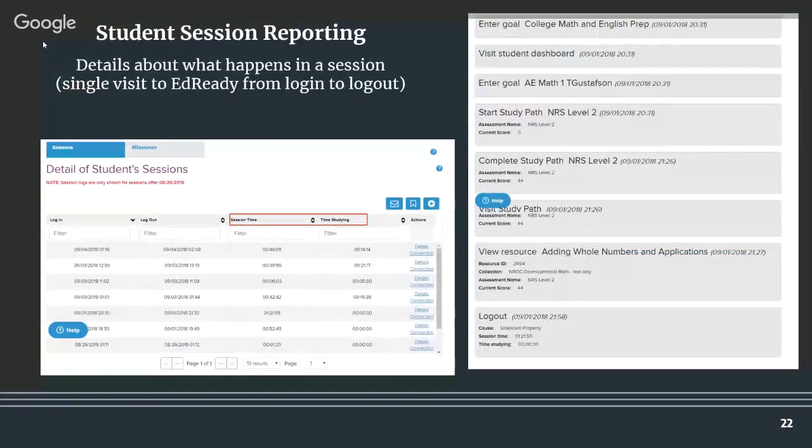For those of you out there that need to record the attendance, it's very important you have accurate data. Here is our student session reporting. It details what happens in a single session, or a single visit to EdReady, from login to logout. And we will be comparing the session time and the time studying also here. So we can see that that first column has a session time of 49 minutes and a time studying of 14. So we might want to look into that a little further.